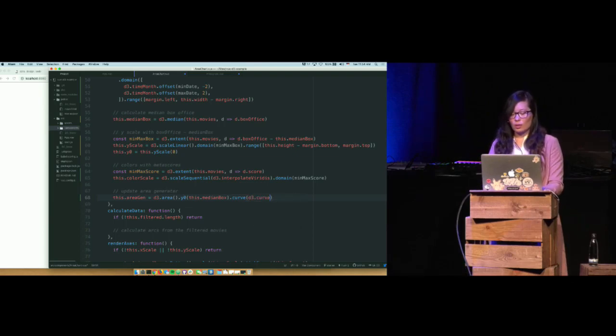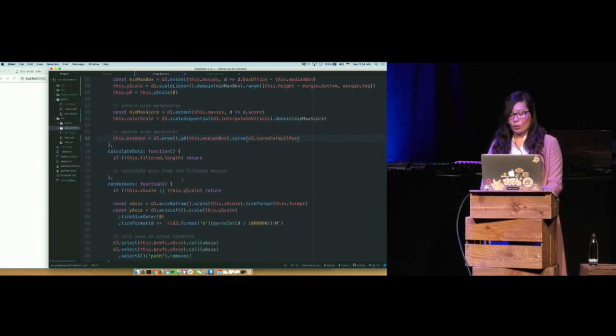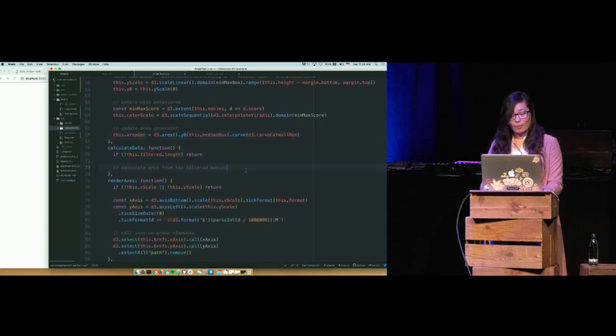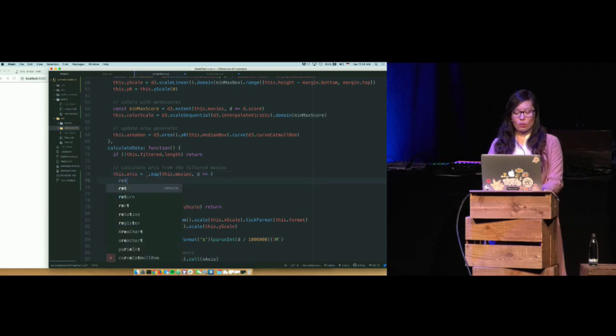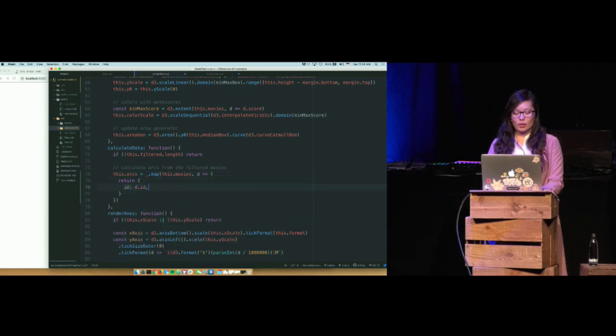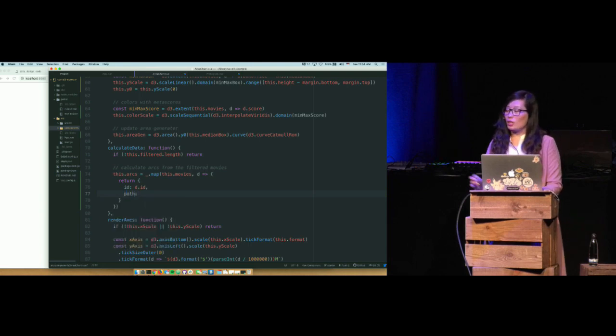D3 ships with some curves, and I'm just going to use one called d3.curveCatmullRom, only because I think it's pretty. That's all the setup we need for D3. Now let's actually use D3 to translate that data. What we want is, I'm going to call it arcs, and for each movie, we want to return the ID, then the SVG path string to draw that curve.